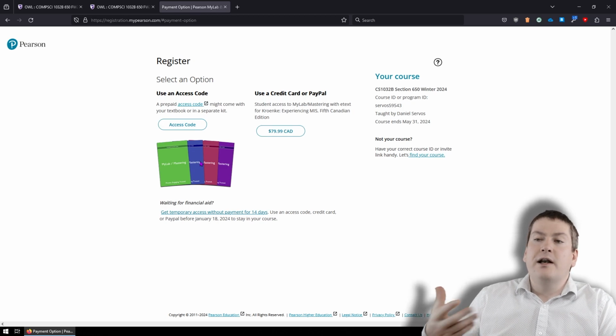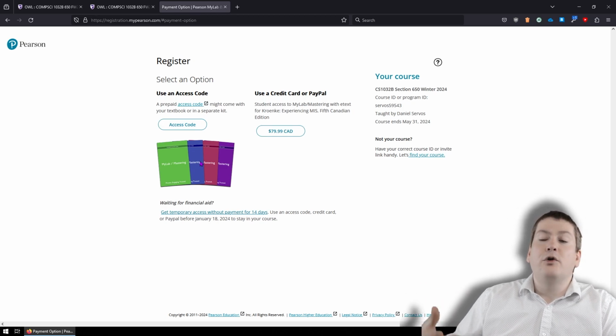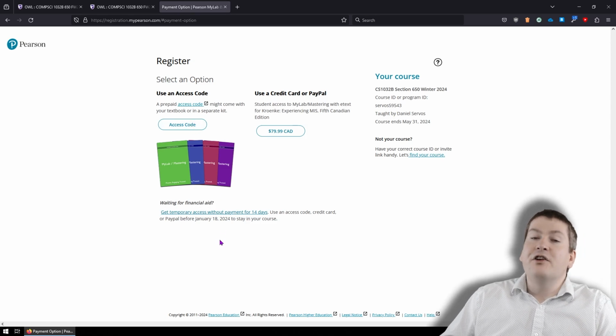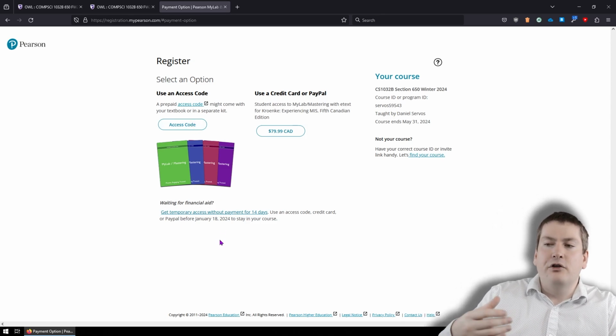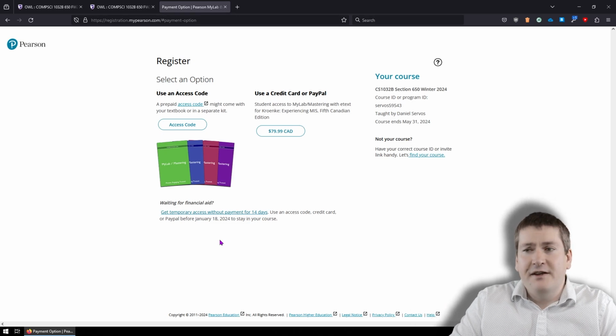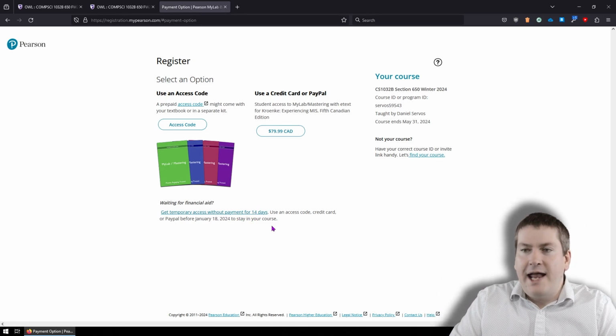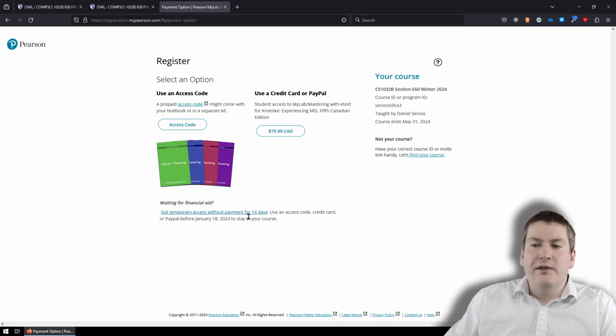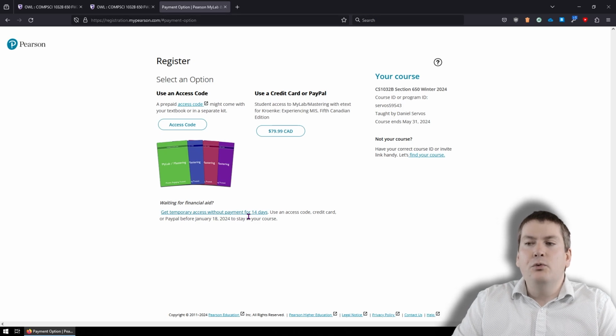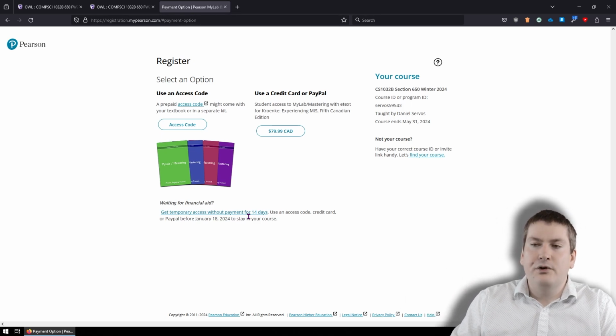If you don't have a credit card and you want to pay in cash or something like that, you could go to the bookstore and obtain an access code this way. If you're not sure if you're continuing on this course, maybe it'll drop, maybe you just don't have funding for the textbook yet, you can get temporary access by clicking temporary access without payment for 14 days. This is in case, for example, if you have financial aid that's coming a bit later, you can do this, or if you're not sure if you're going to stay with the course. But after those 14 days, you would need to purchase the textbook.